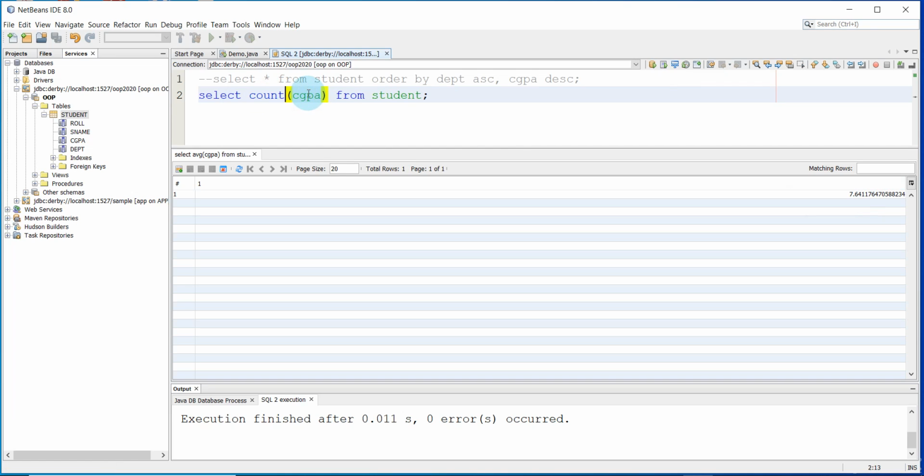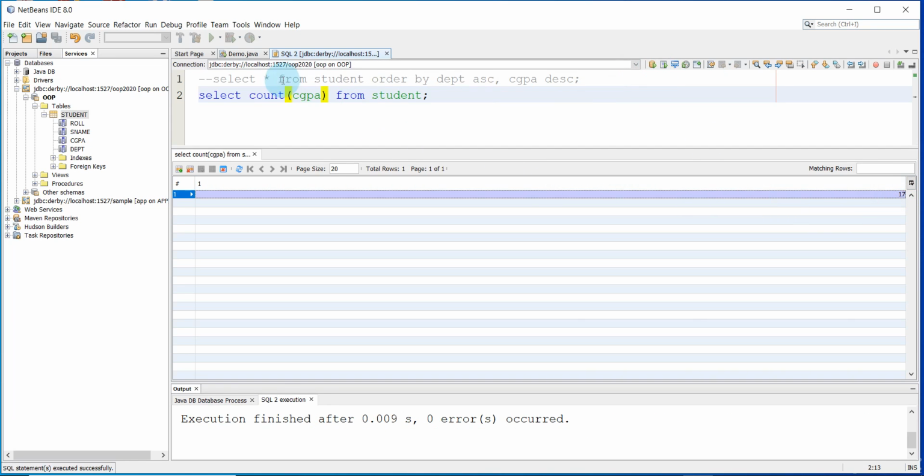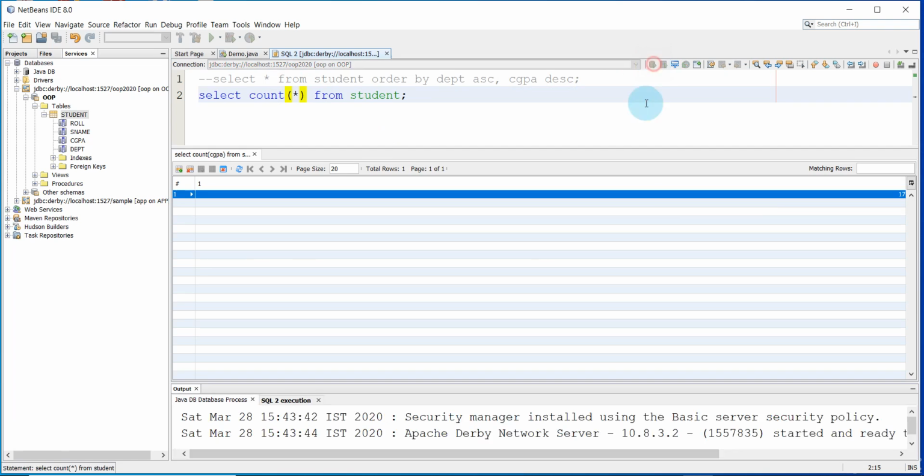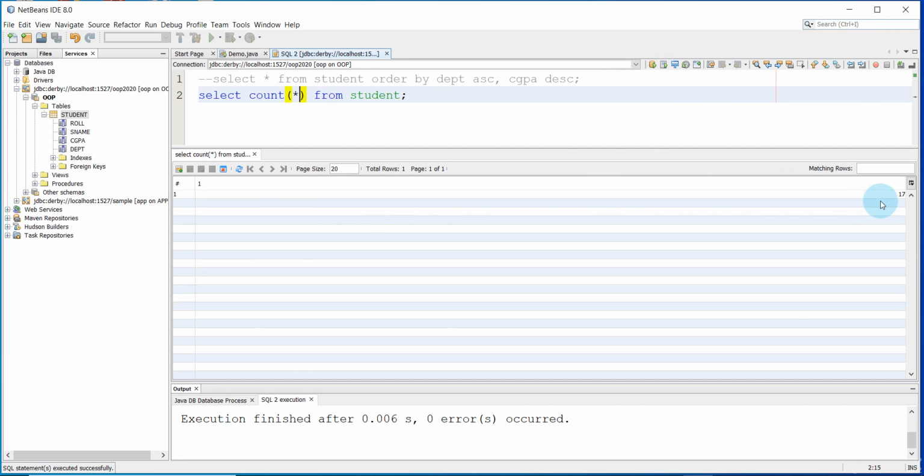And count will give the count of rows, count of CGPAs. So basically it will give you the count of students. So it will give you the number of students, which is 17. So you can also write count star from student. It will give you the same value, 17.